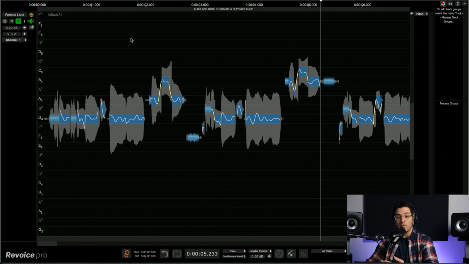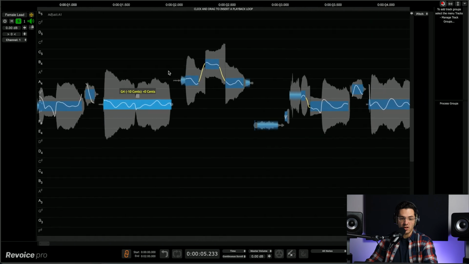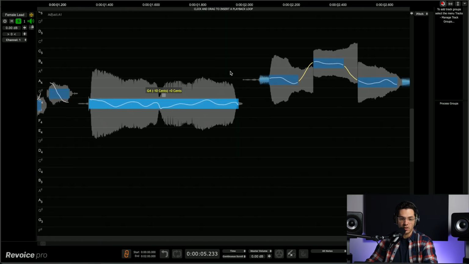Nice. I'm happy with that, but I want to get into some more of the manual functions of Revoice Pro. So I'm going to undo that. And now I'm going to zoom in on this pitch trace here. And I can zoom in easily by just holding down Option and Command and dragging to the right and down. And you can kind of get right in there, which is really great.